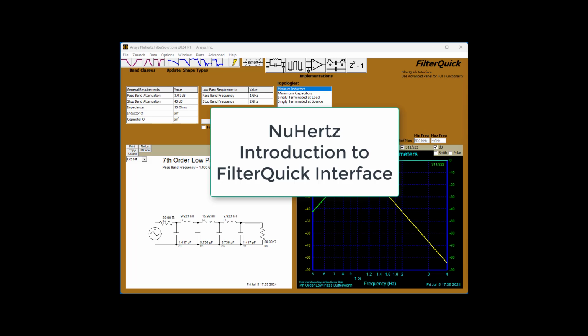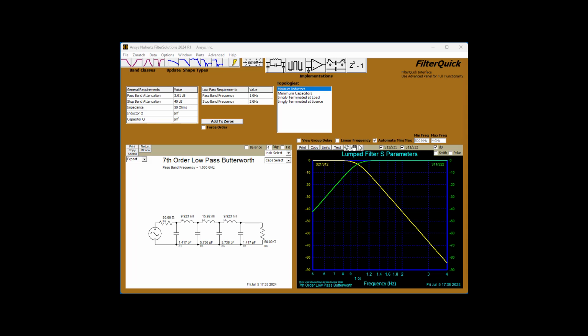I'm going to talk today about NuHertz, a filter design tool from ANSYS. NuHertz is another tool available with the Electronics Desktop from ANSYS. It's a powerful filter design tool. The interface is simple and easy to learn, and there are tens of designs you can choose from.